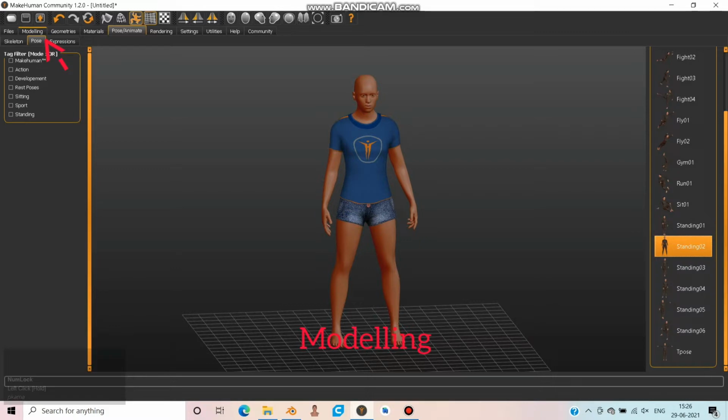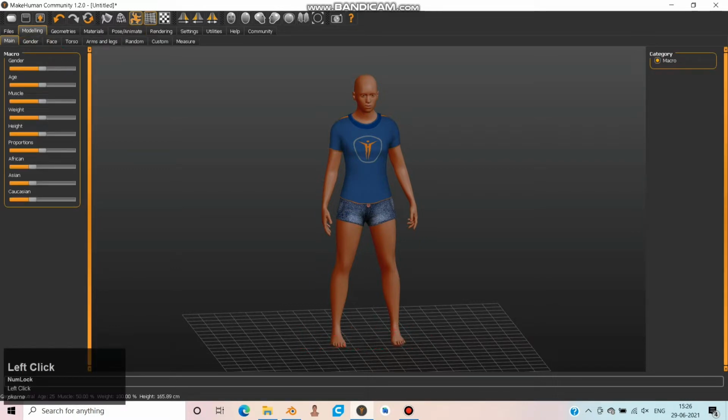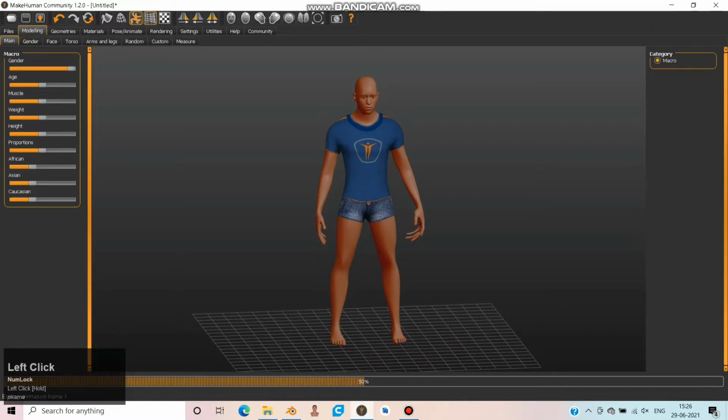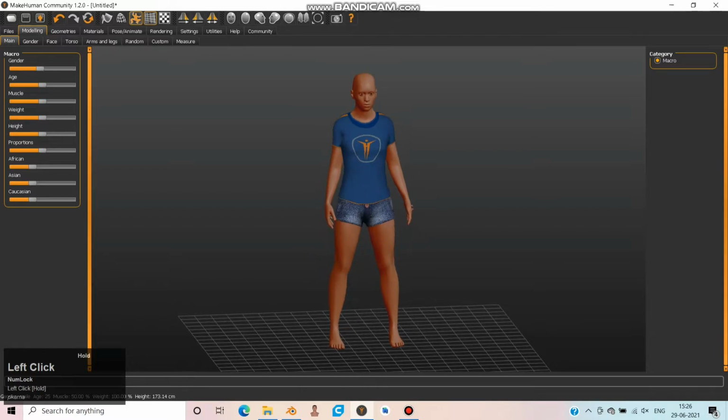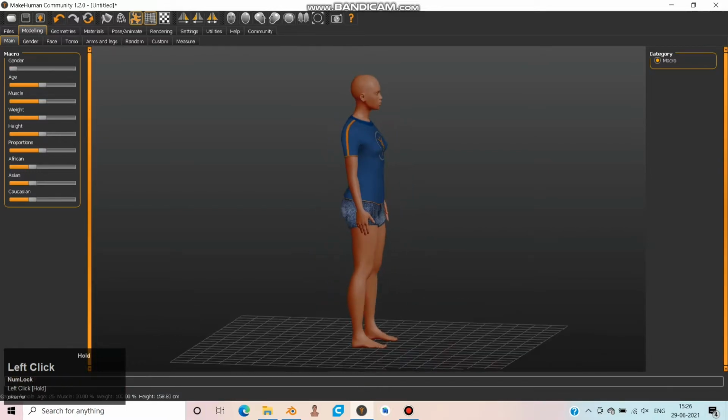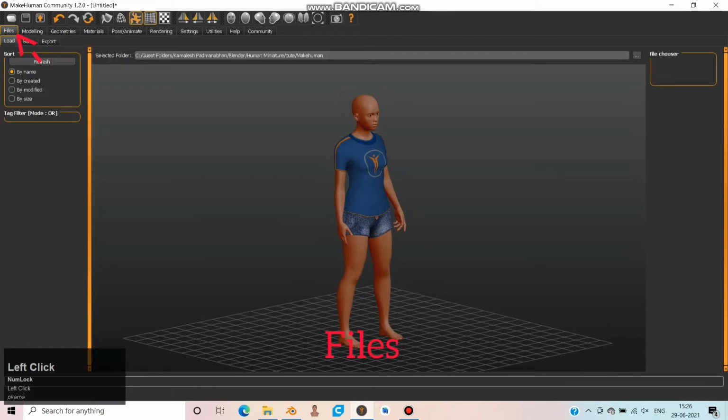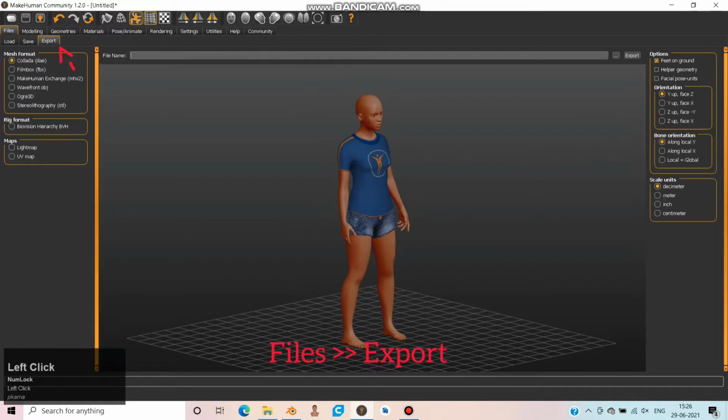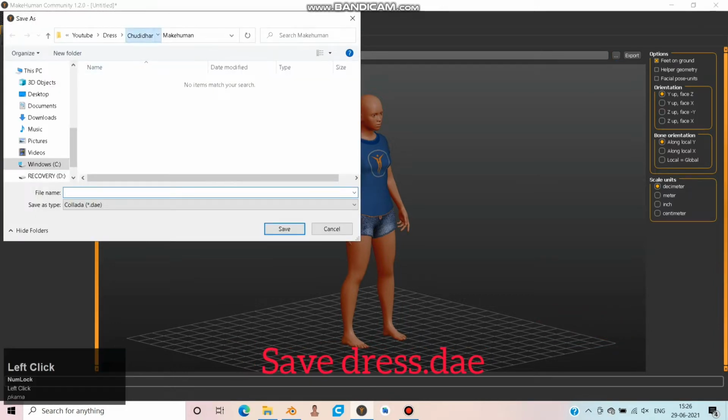Now change to modeling. Change the height, weight, age and muscle properties to make it look like a female. So friends, it's time to save this object. Move to files, export and check the option .dae and click these three dots to export this file. Name it as dress.dae.